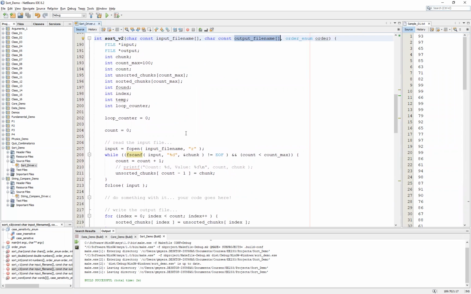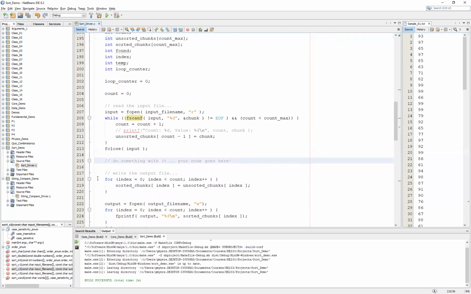So the idea here is that you would pass the file name arguments to the function. It would read in the contents of one file, sort it, and write it out. The third argument is the order, and this allows for us, through the use of an enum, to be able to specify whether we want to have ascending or descending. So without further ado, let's jump into actually writing this.